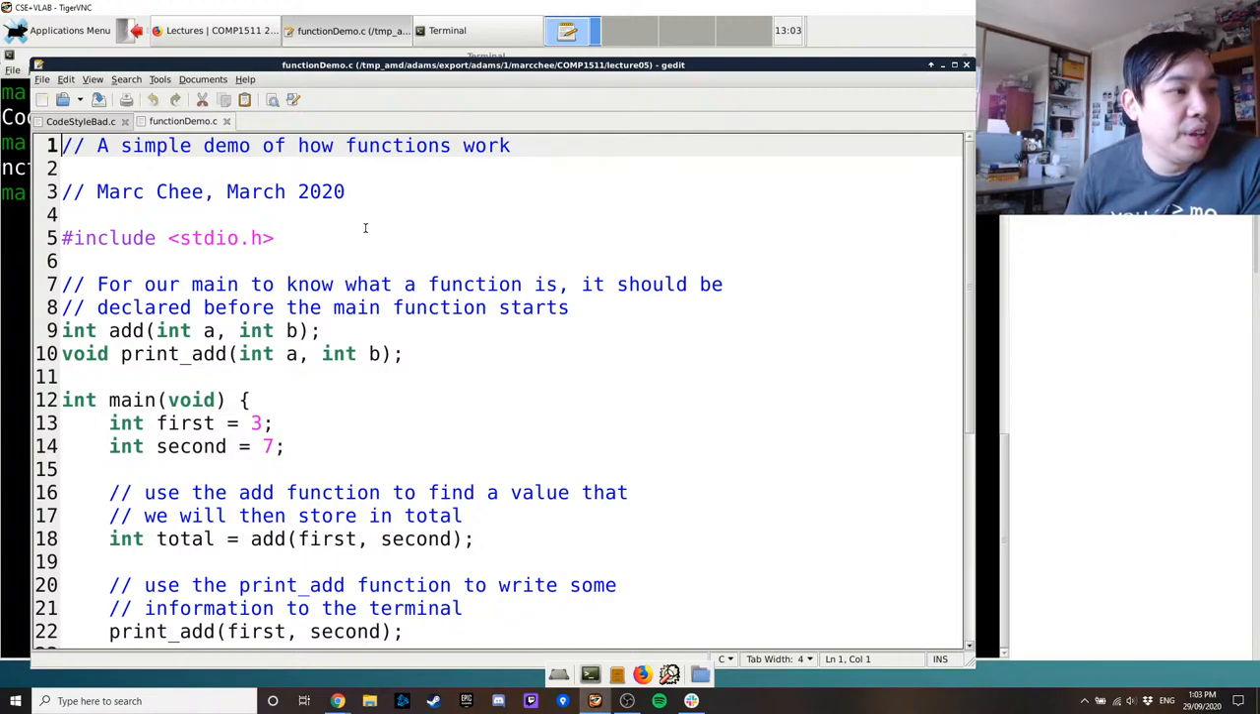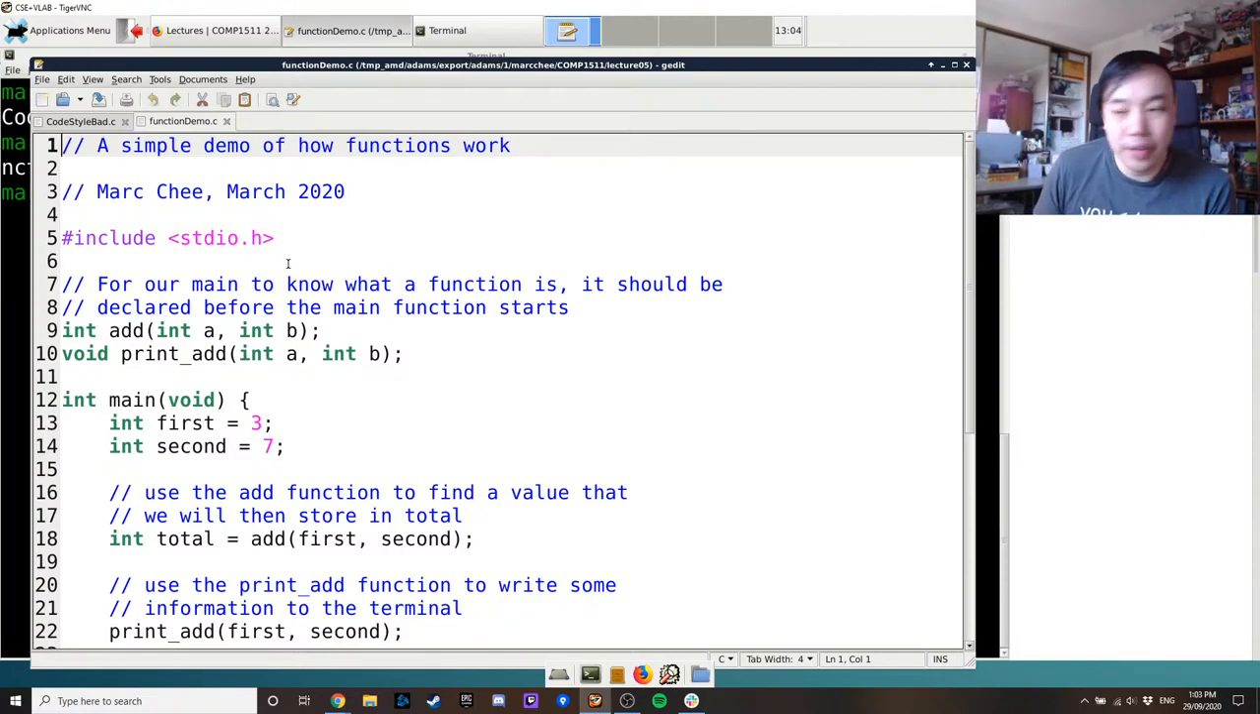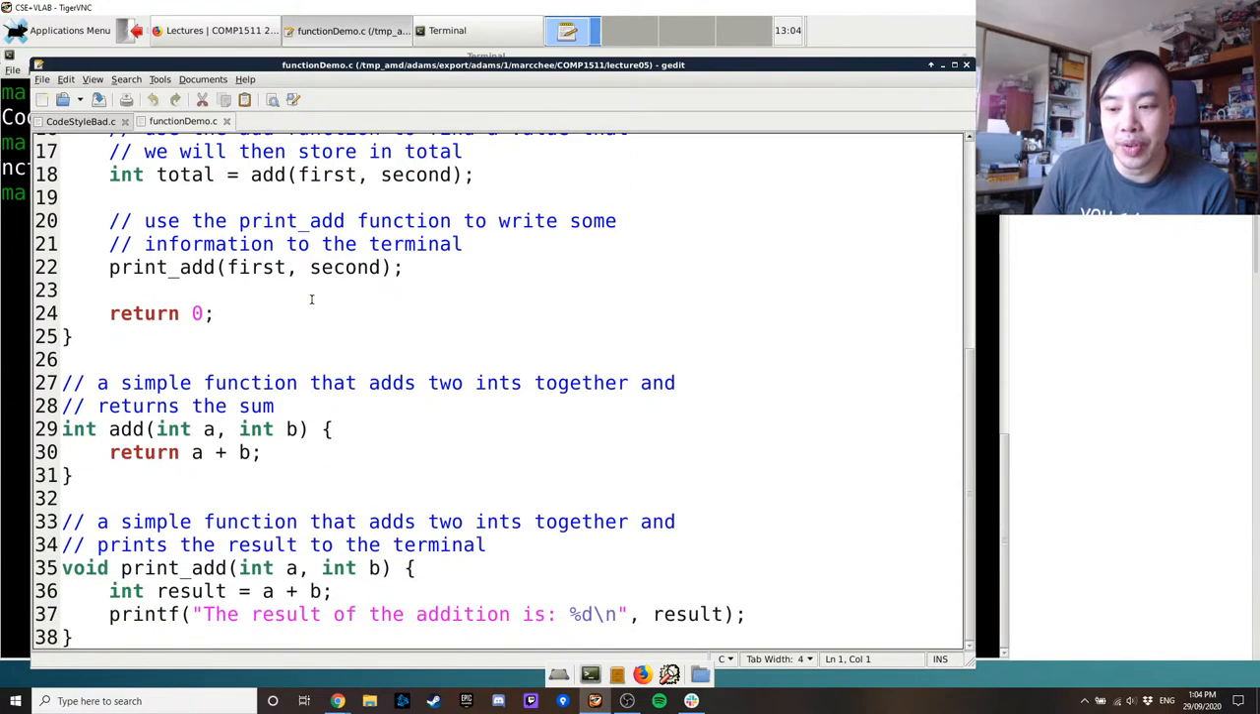What was that tree? Control L? What was that for? I can't remember. Yeah. Anyway, so we have some examples of the functions here.